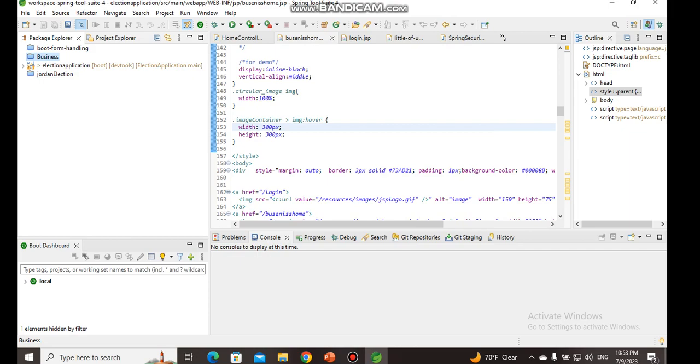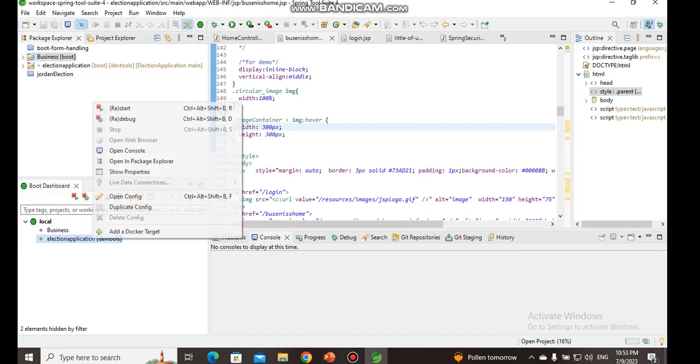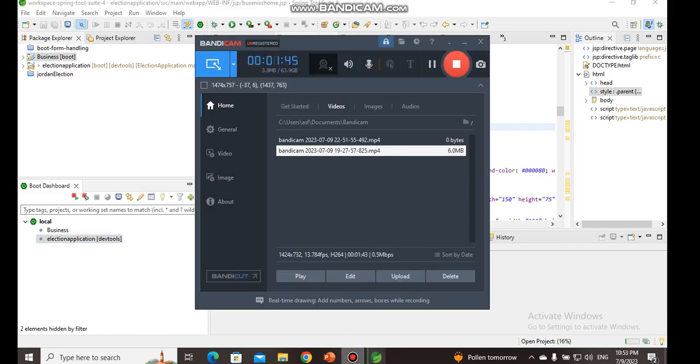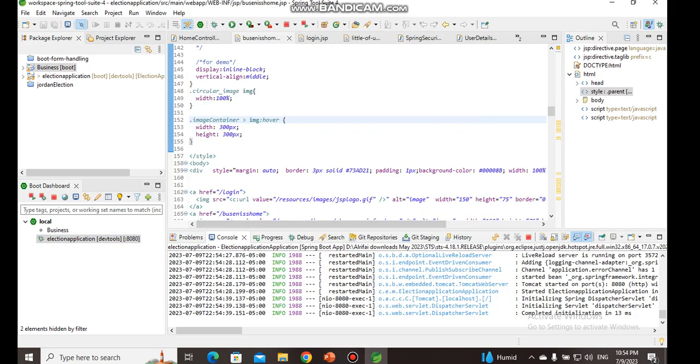Yes, so right now if I see the local, here is the election application, and I have another application which is business. The business, I can open it. Okay, this is not running, so let me run it. Let me re-debug it, and pause until it comes up. So right now it's running. This application is running on 8080, the default port. This one I have changed because I need both of them to be running at the same time.